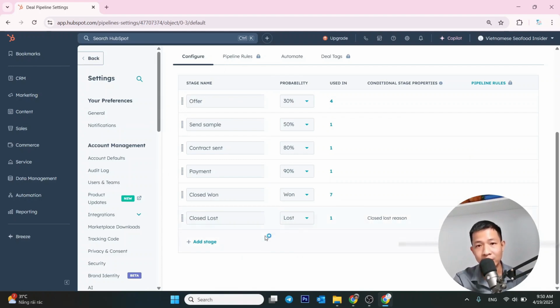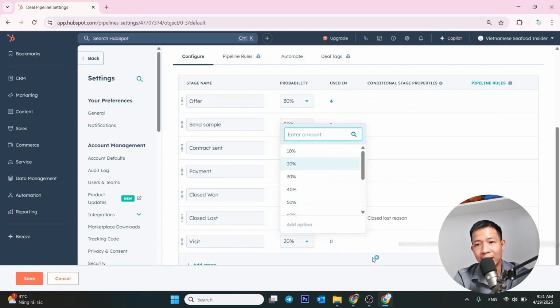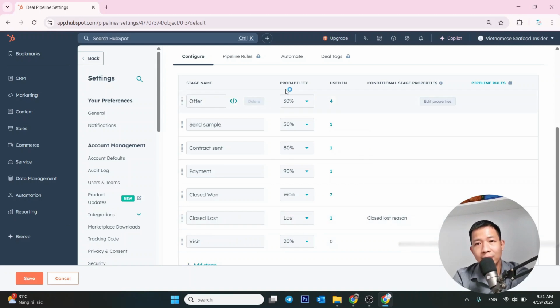match mine as well. For example, if you want to add a new stage here, you can add a stage right at this spot. You can add anything you want. For instance, after the offer stage, I can add another one called View. Let's say I add a View step. This is just an example, and I'll delete it later. I'm just showing you how to add a new stage. So when a customer has View, there will be an additional step.